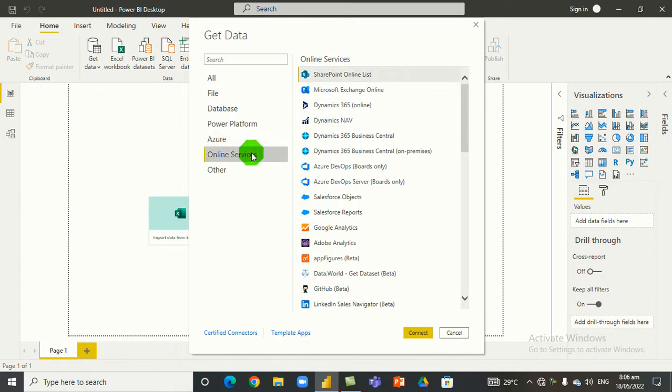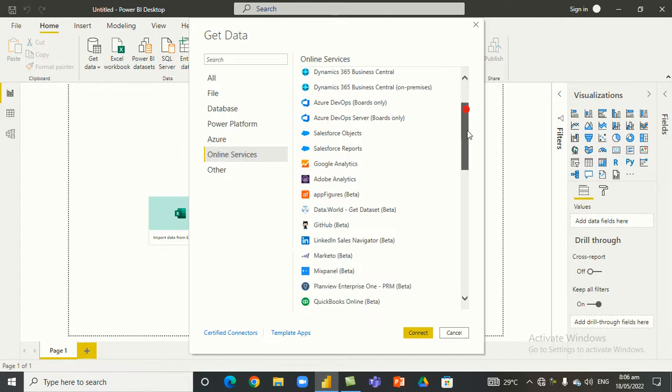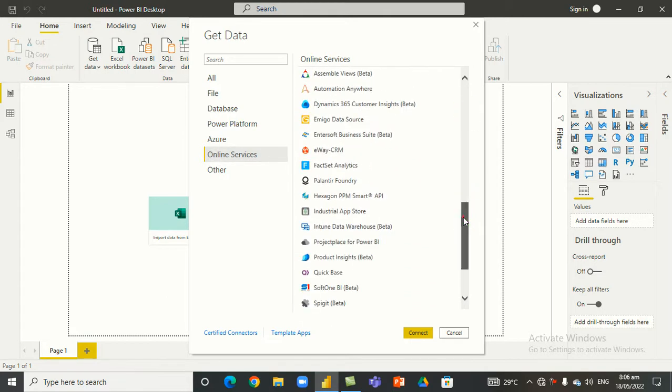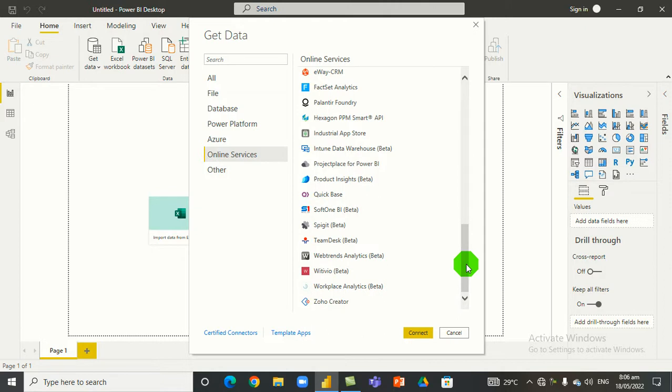So if you go to the online sources, you have your SharePoint Online list, Microsoft Exchange Online, Dynamics 365 Online, Dynamics NAV, Dynamics 365 Business Central, Adobe Analytics, Google Analytics. You can as well get your data from Google Analytics into Power BI, GitHub, Data.World. These are various online data platforms where you can get your data into Power BI. There are many of them.